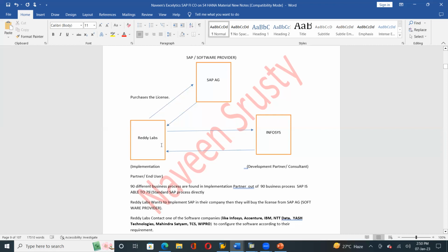So how can they map it? In the sense, Reddy Labs wants to implement SAP in their company, then they will buy the licenses from SAP AG, that is nothing but the software provider. Reddy Labs will contact one of the software companies like Infosys, Accenture, IBM, NTT Data, HCL Technologies, Mahindra Satyam, TCS, Wipro. There are a number of companies who can implement SAP software in any organization. Even SAP AG also can implement the software in Reddy Labs.